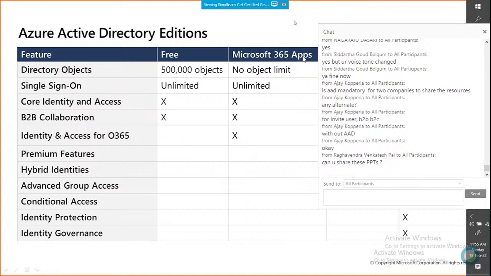I cannot share the PPTs, guys. I have told multiple times the same thing, right?